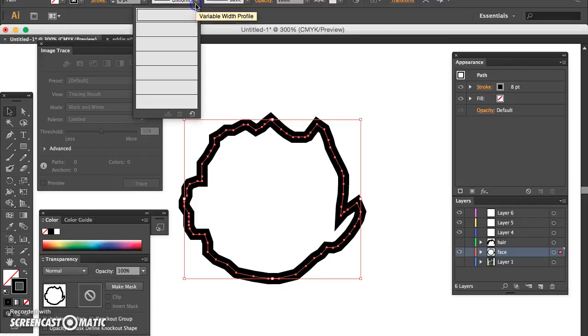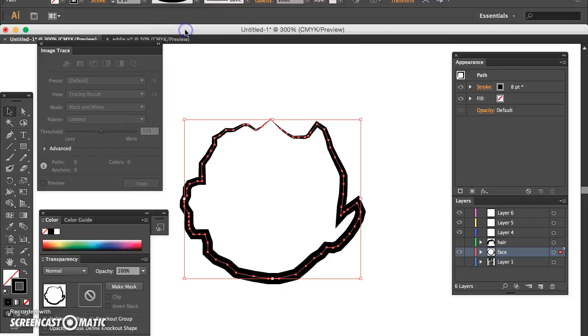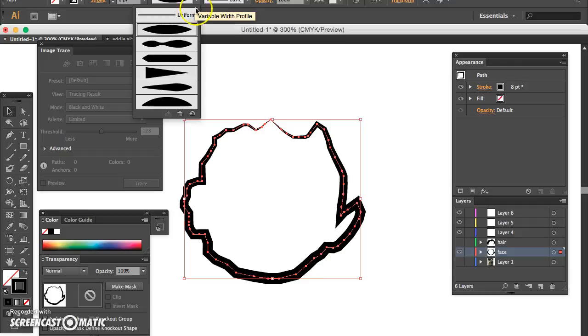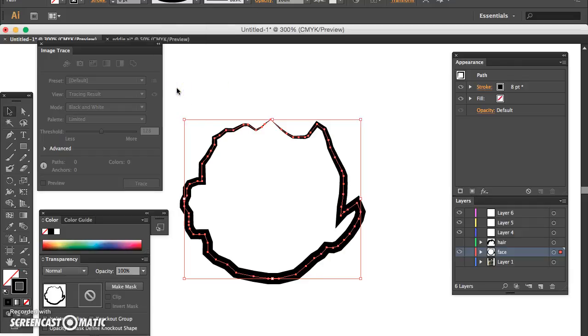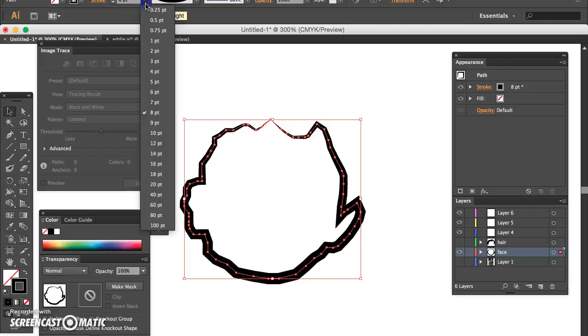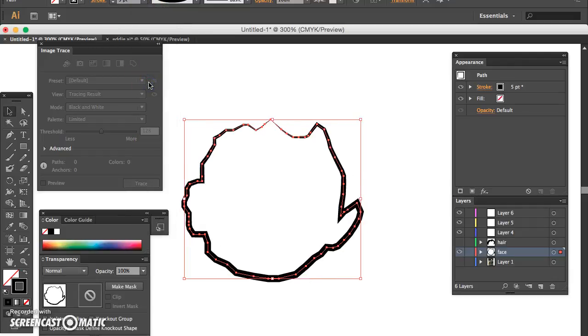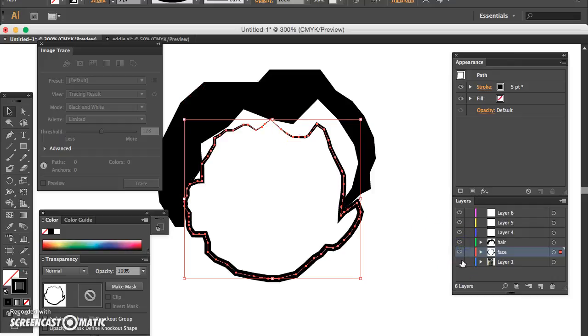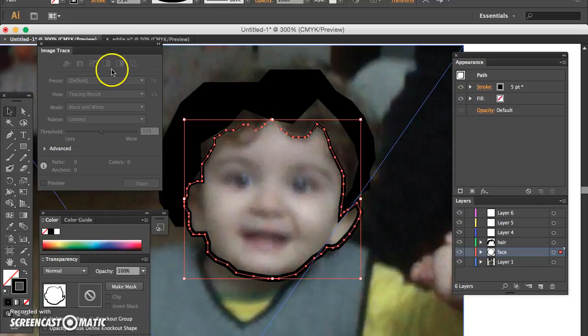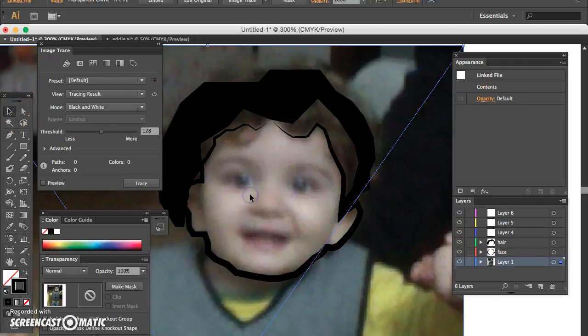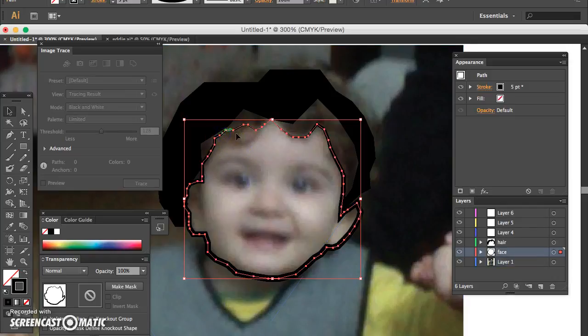You can now change the actual style of the stroke so it can get thinner and thicker. So you choose one that you think looks right. You can make the lines thicker or you can make them thinner. When that is done, you're then ready to colour in that face.